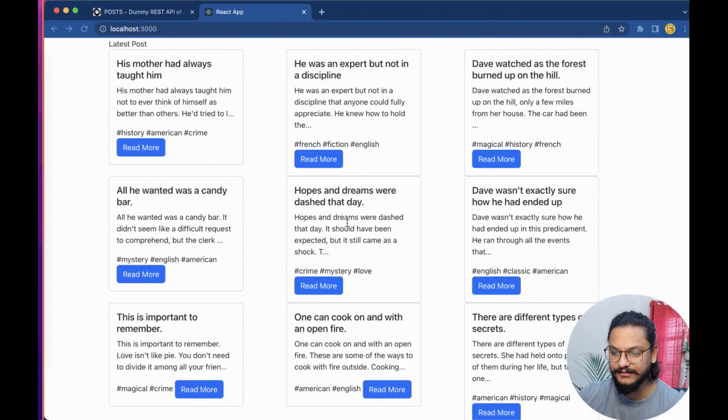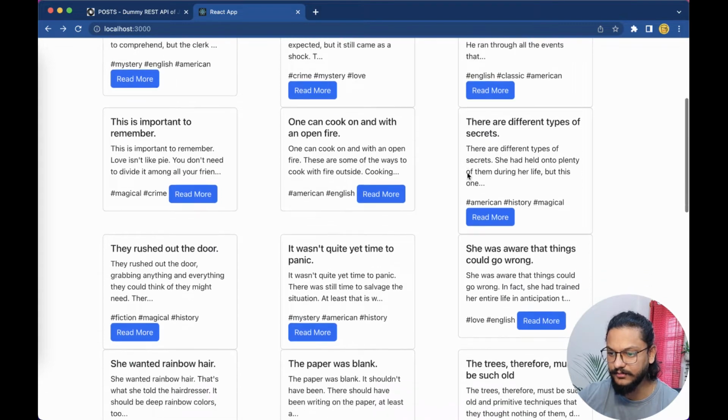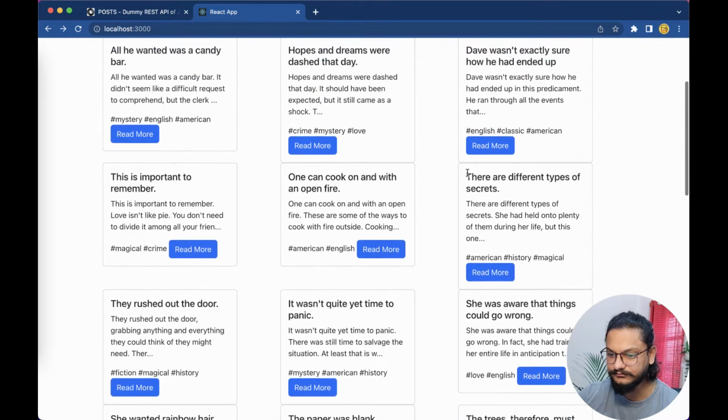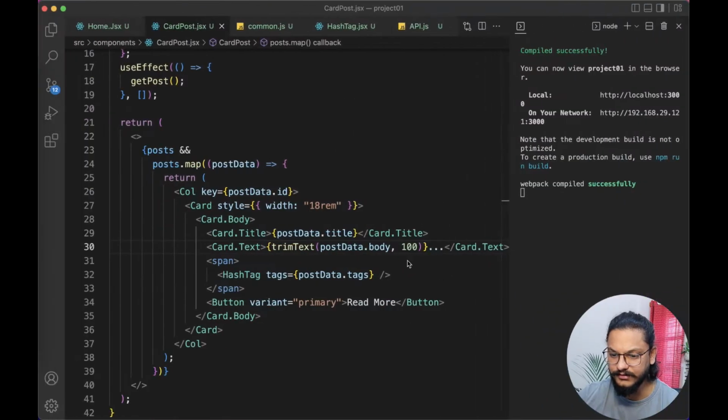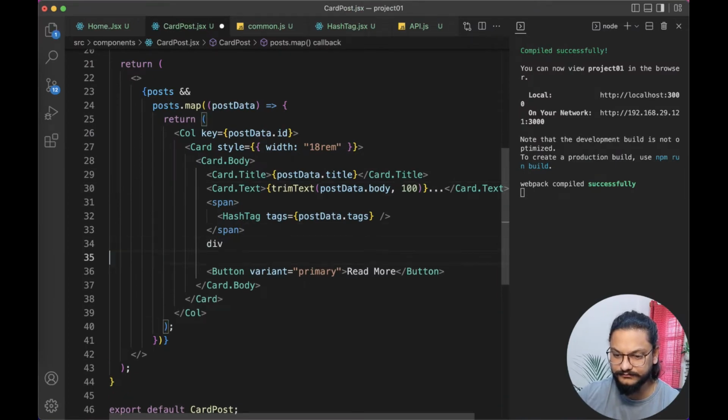At least we are sorted here. All our post body content has a common length. Great. So what we can do now is have a div.